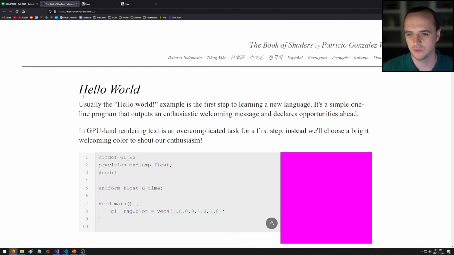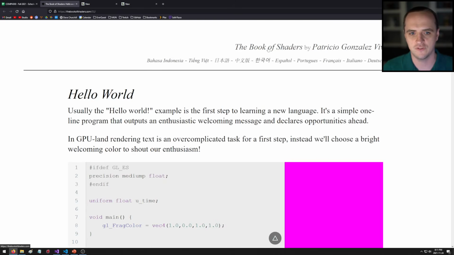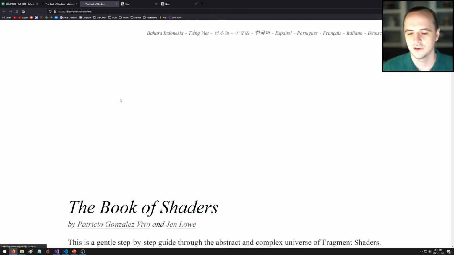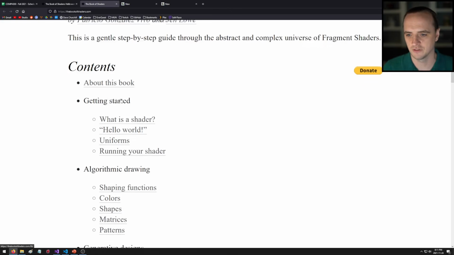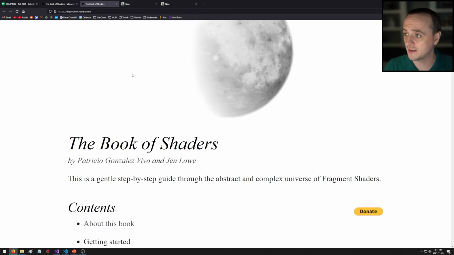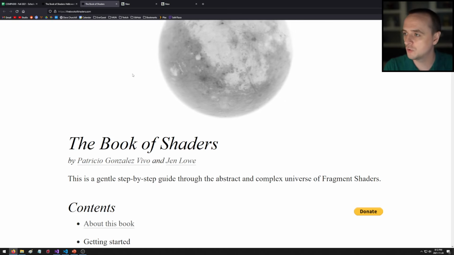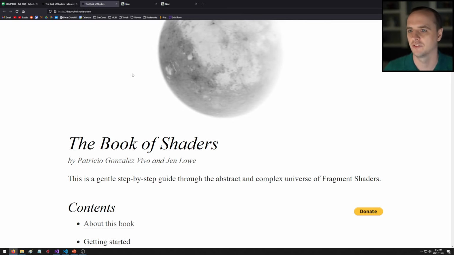All right, so let's go back to the browser here, and I want to quickly show the website, which is the Book of Shaders. If you go to the Book of Shaders, it's going to give you this nice table of contents so you can go through. There's nice exposition. It really goes through from the ground up, like what is a shader, what can you do with them, the mathematics behind them, and stuff like that.